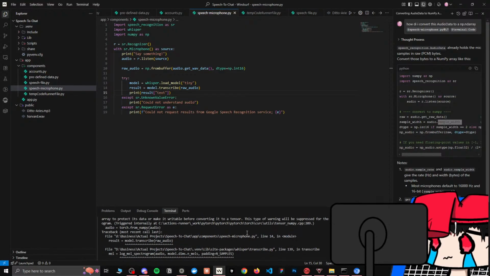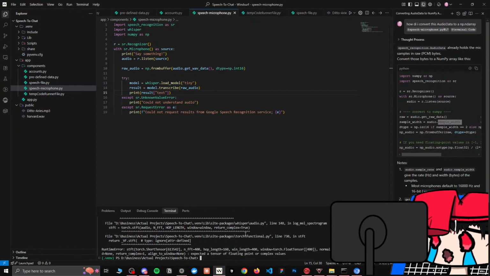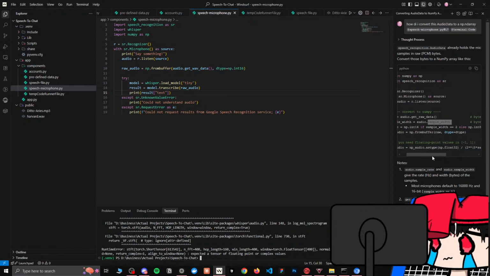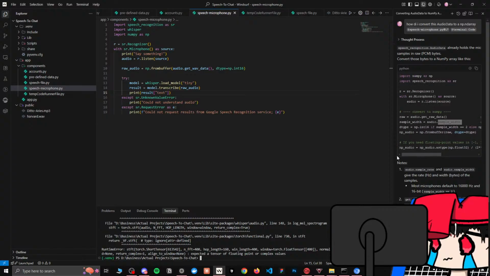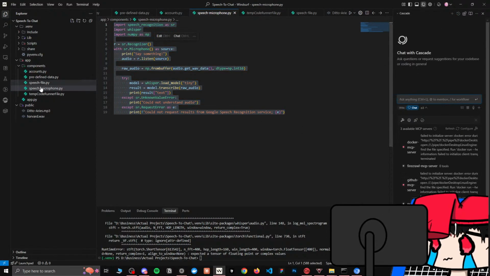Partitioning is still working. What does it say now? Returns complex one. Okay, this time it's a different error. Tensor of floating point complex values. np audio is np.astype np float 30. If you need floating point values, maybe this. Okay. Yes, maybe I'll do the whole file so I can do it better.